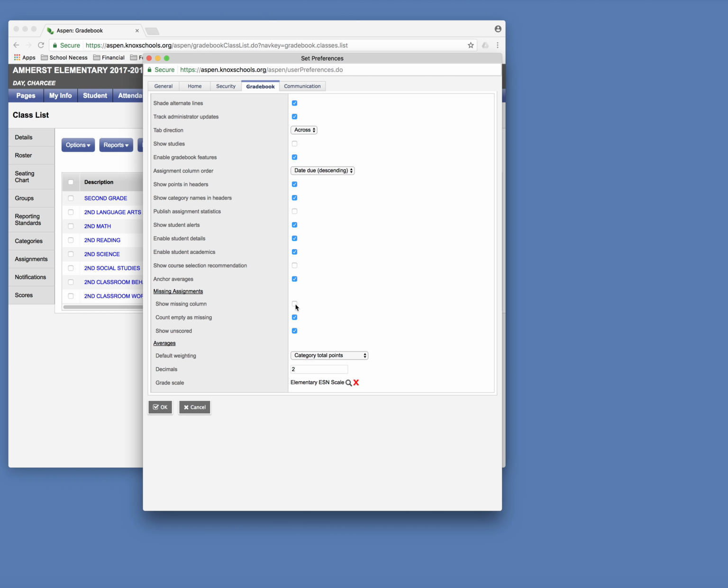Showing the missing column will show you a column that tallies the number of missing grades that a student has. So if they have 3 missing assignments, there's a column that has a 3 in it, and then they know, and the parents know, that they have some missing assignments. Now, I don't like to count empty as missing because you have the ability to set up a code that means missing. I like to put in assignments ahead of time so that parents and students can see what's coming in the calendar. Those we don't want to count as missing because they haven't happened yet.